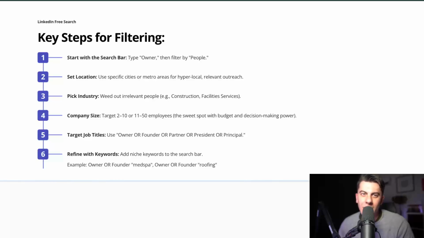Step 5, target specific job titles. Next, let's filter by title. In the title box, type words like owner, founder, managing partner, president, principal, director. You gotta do OR in capital letters, and this is how you do it. Owner, space, OR, space, founder, space, OR, space, partner, space, OR, space, president, space, OR, space, principal. That tells LinkedIn to show you anyone with one of those titles.